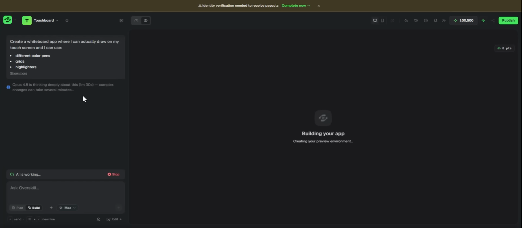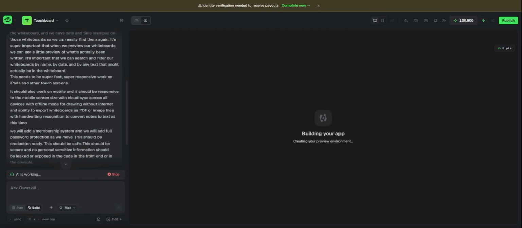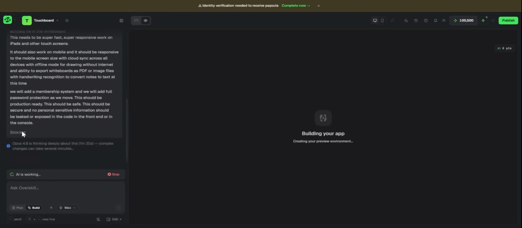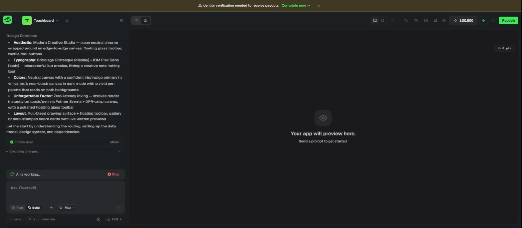So Opus is doing its thing. AI is still working. Nothing's suggesting anything's broke. All of my prompt is in there. And usually once the AI gets a grip of the task, it runs pretty quickly once it's got started. So I'm just going to pause this for a minute for you, and then we'll come back when something happens.